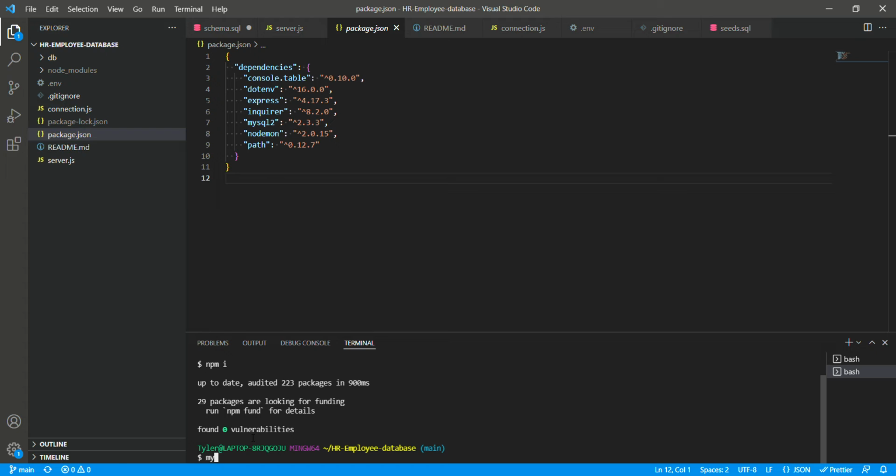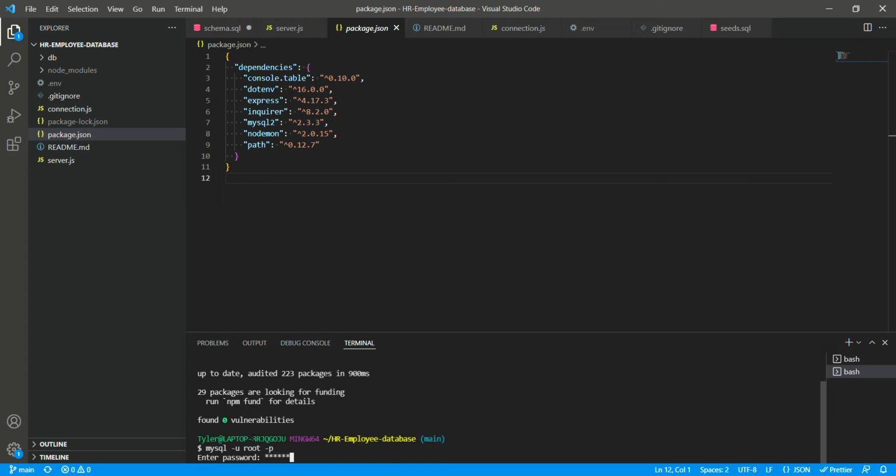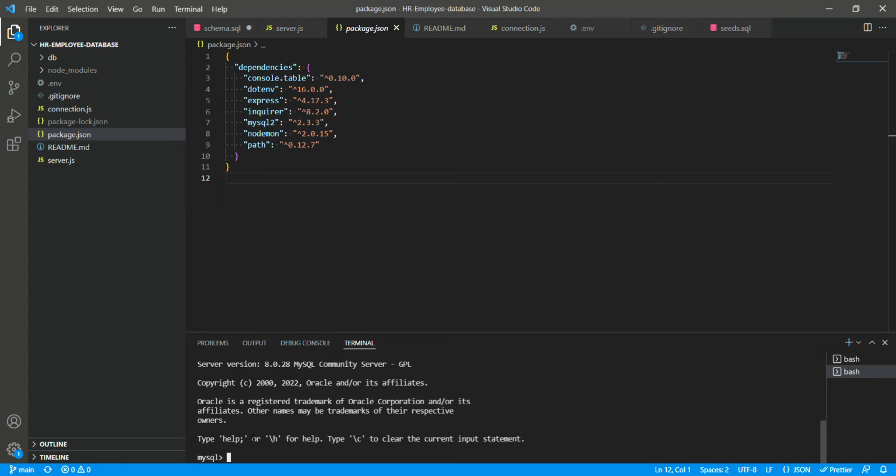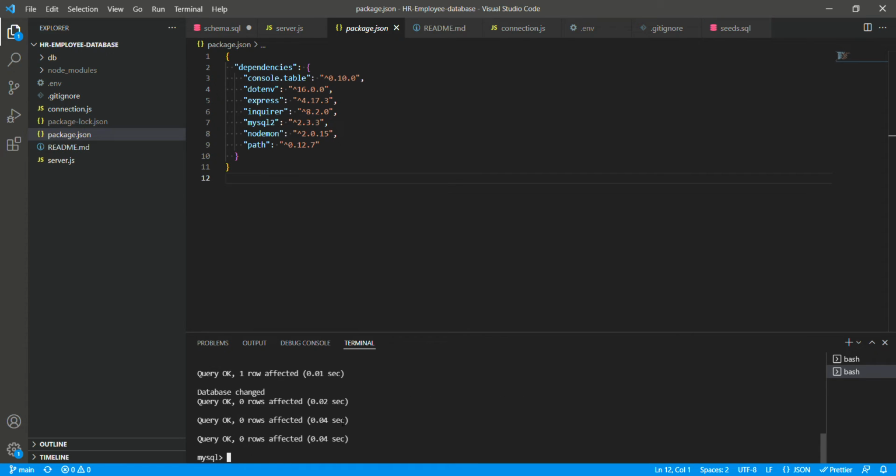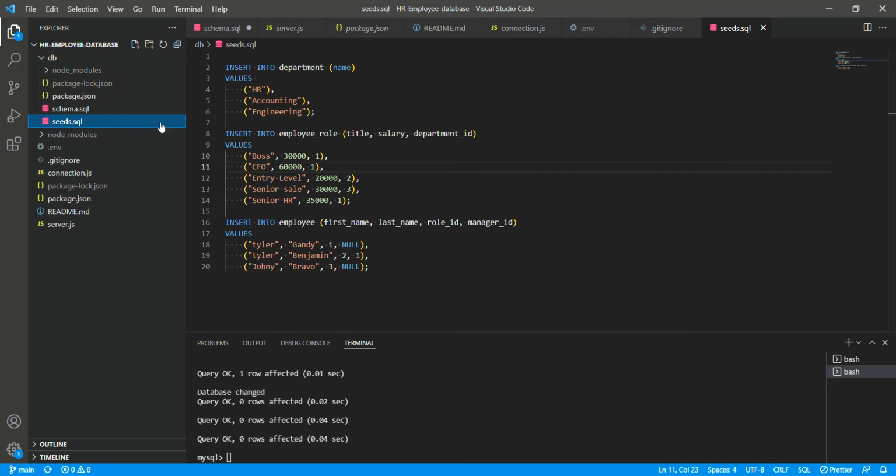Now that that's been done, we actually have to get our database created. So we'll get MySQL started. And let's get this done. So that there actually created our database. And we can see that there is a seeds file here. For demonstration purposes, I will not run this just yet.